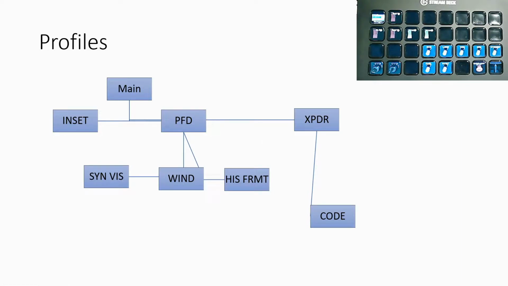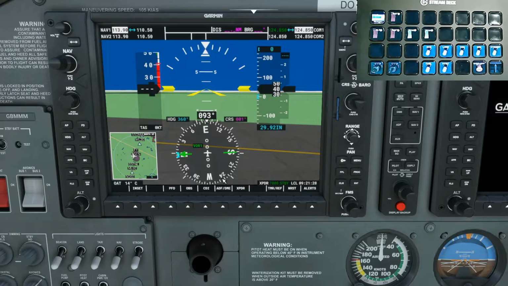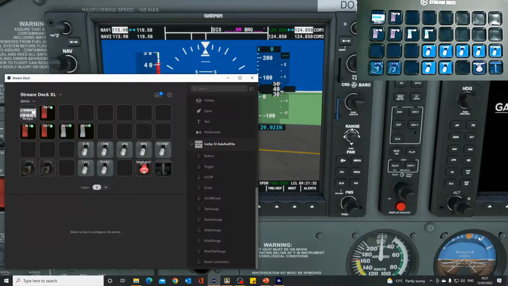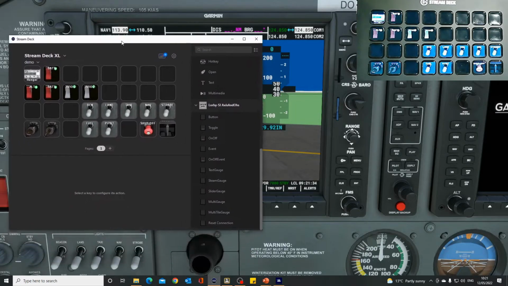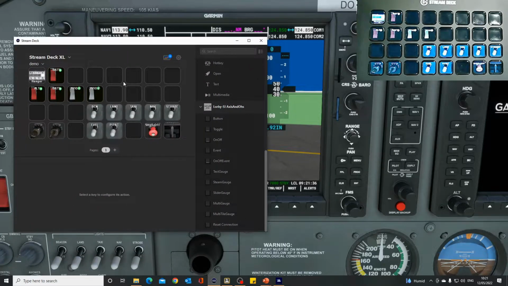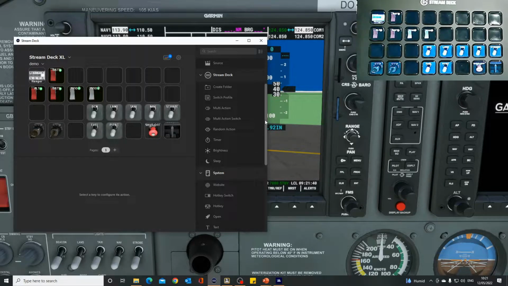Okay, let's go back and see how we're going to do this. Obviously I need my Stream Deck software up. There are a couple of different ways of doing it. This is a fairly quick and easy way of doing it. We could create a folder. So click on the folder, the display will change, and then we've got a whole set of sub buttons that we can use. So let's try that.